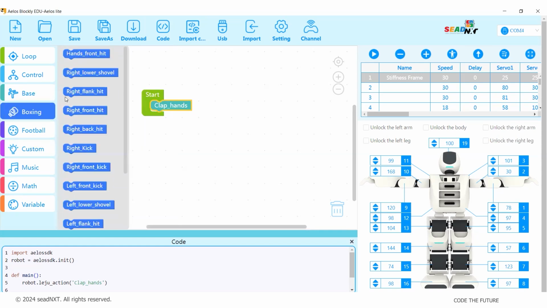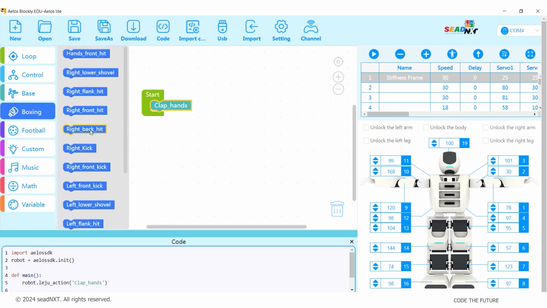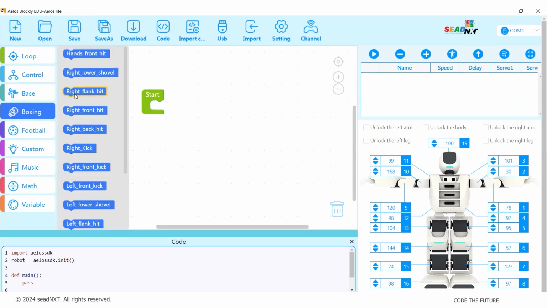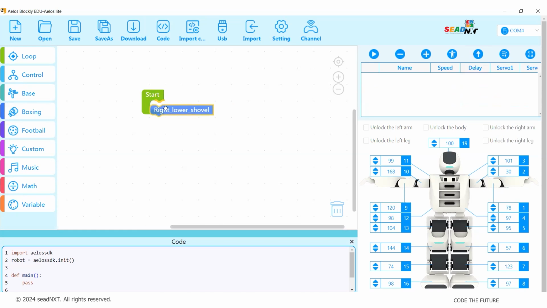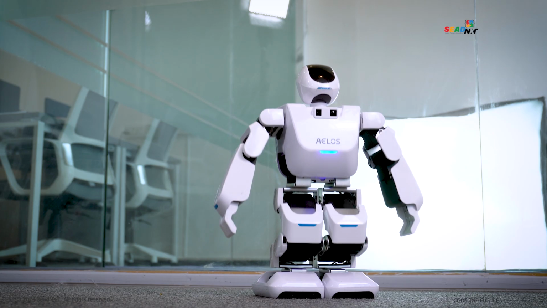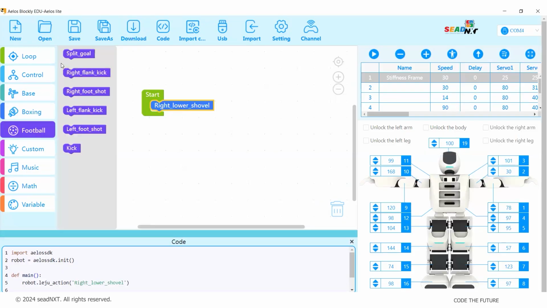Next comes boxing. Boxing is a feature of this robot in which you have different types of blocks that are used in the boxing. So when I click on boxing, if I say right lower shovel, it is going to do that. Similarly, we have for football as well. We have split goal, right flank kick, right foot shot, left flank kick, left foot shot and kick. So let's just take one option from here.